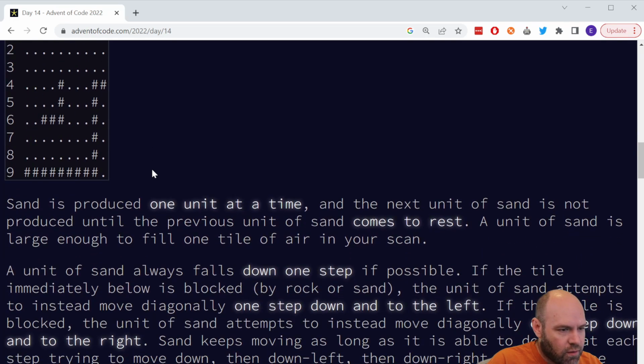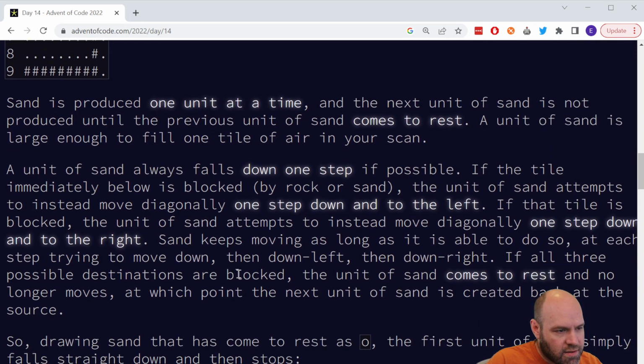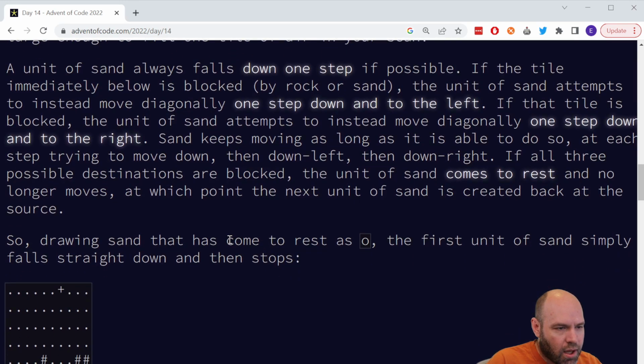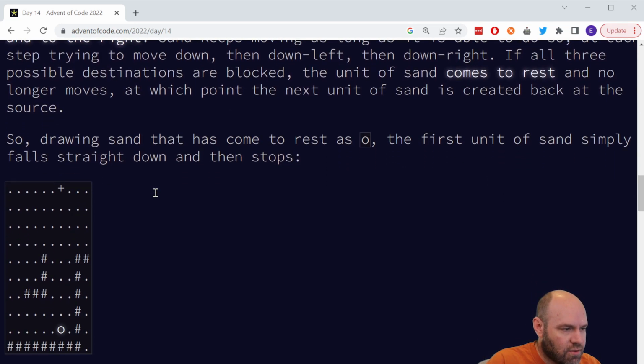A unit of sand always falls down one step if possible. If the tile immediately below is blocked by rock or sand, the unit of sand attempts to instead move diagonally one step to the left, and if that is blocked, then it tries to move one step to the right. Sand keeps moving along as long as it is able to do so, at each step trying to move down, then down left, then down right. If all three destinations are blocked, then the unit of sand comes to rest and no longer moves, at which point the next unit of sand is created back at the source.